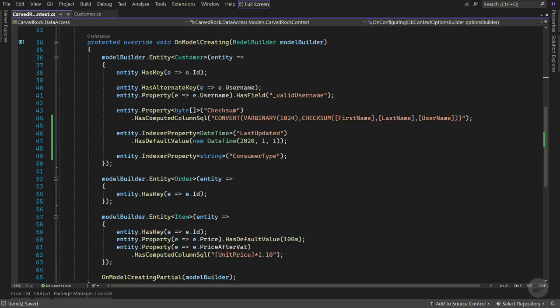Now let's head over to the database context, where the actual indexer properties are set up in the OnModelCreating method.